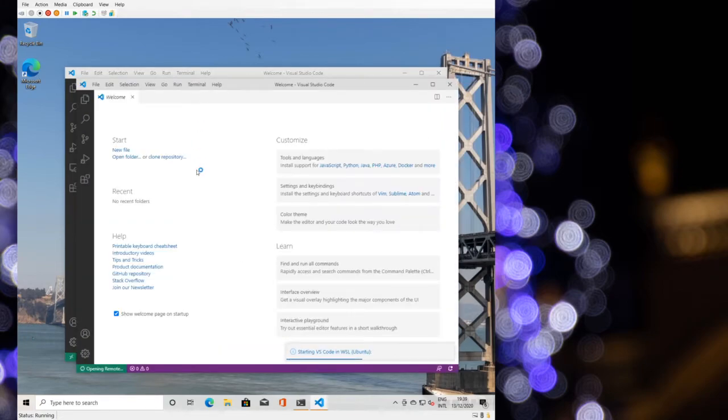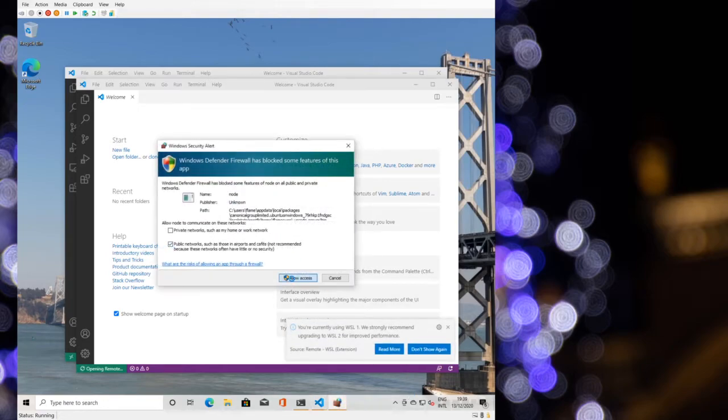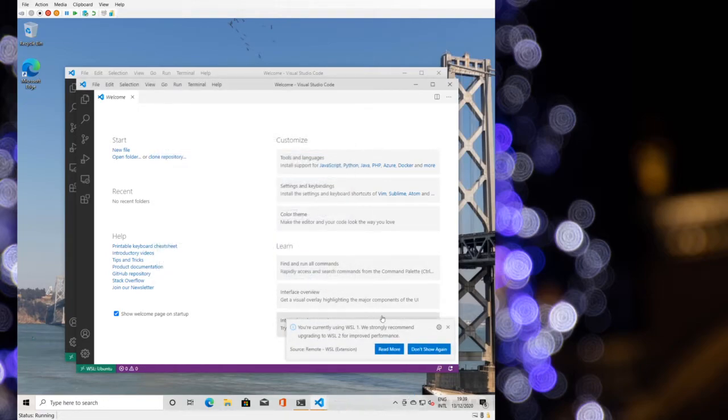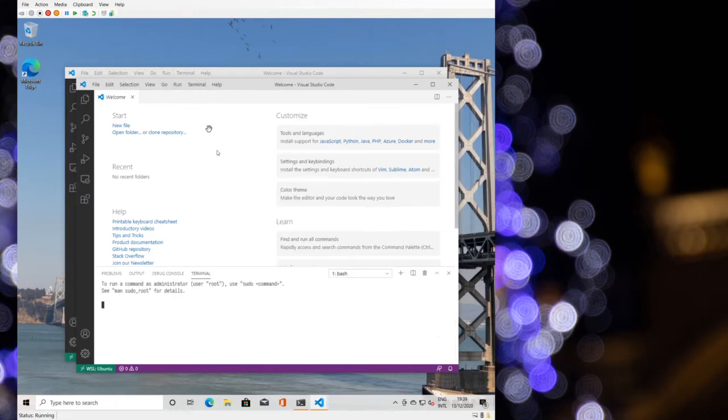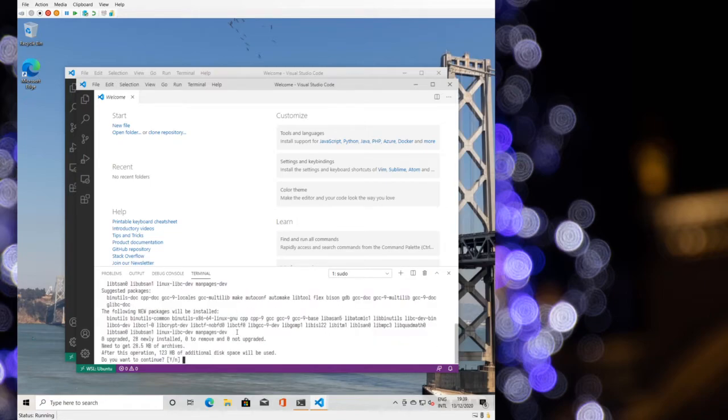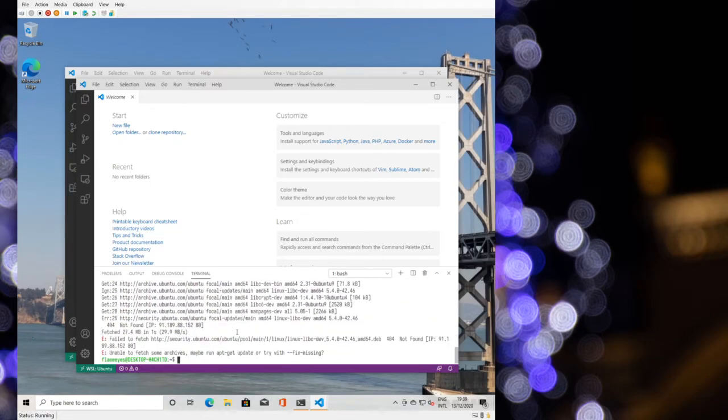New window. In WSL, I'm in Ubuntu now. You can see that it's unpacking everything. Yes, I want to allow access. Don't show again, I don't want to use WSL2 right now. New terminal. Look, I'm on Ubuntu. Like, I'm running Windows 10, I'm connecting to Ubuntu. And I have all the Ubuntu stuff. So sudo apt install git gcc. Yeah, I want to install everything.